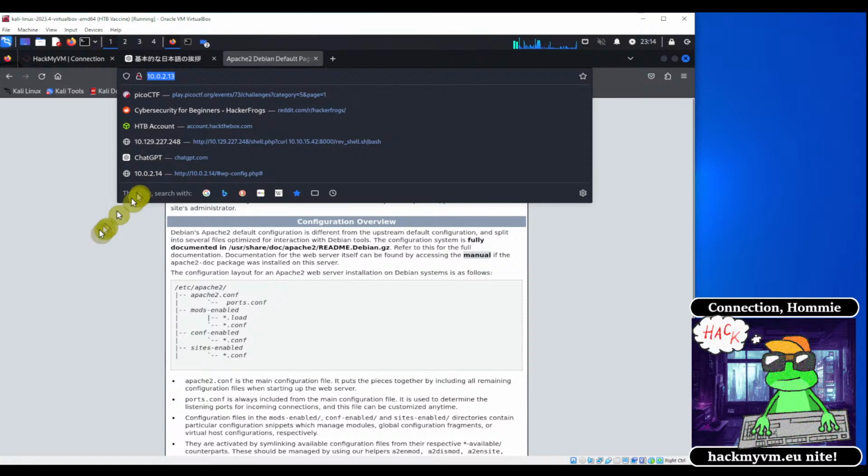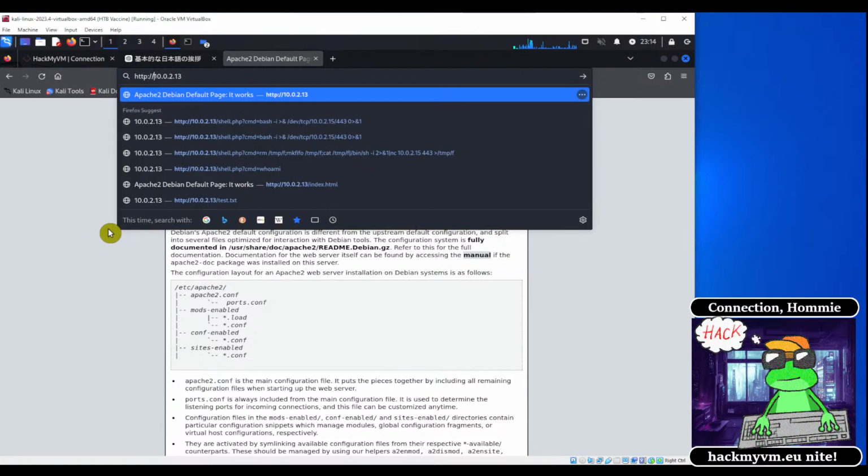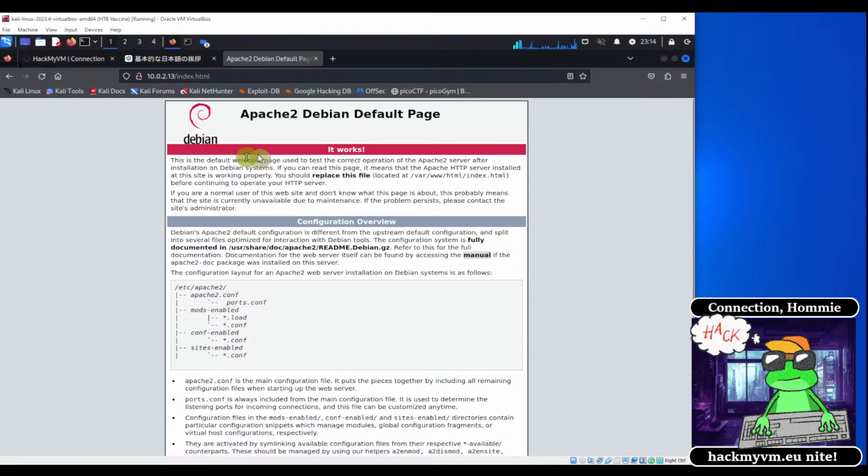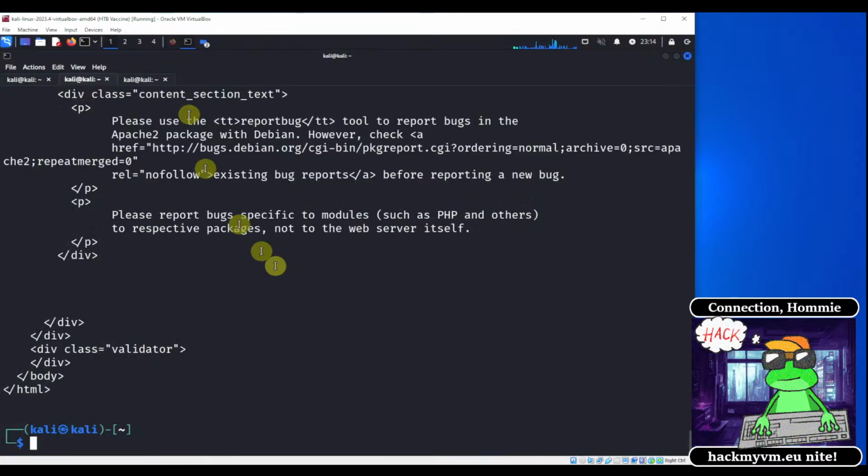We can confirm this by giving this an HTTP at the front, and then index.html. So we see it works over here. This might be the file that we downloaded. So what we need to do is test, and we can test this by going back to the terminal.